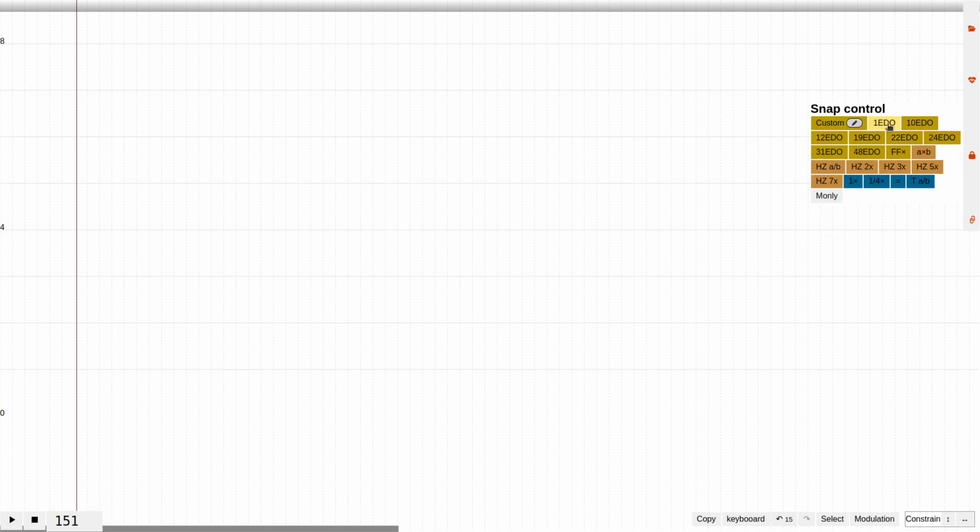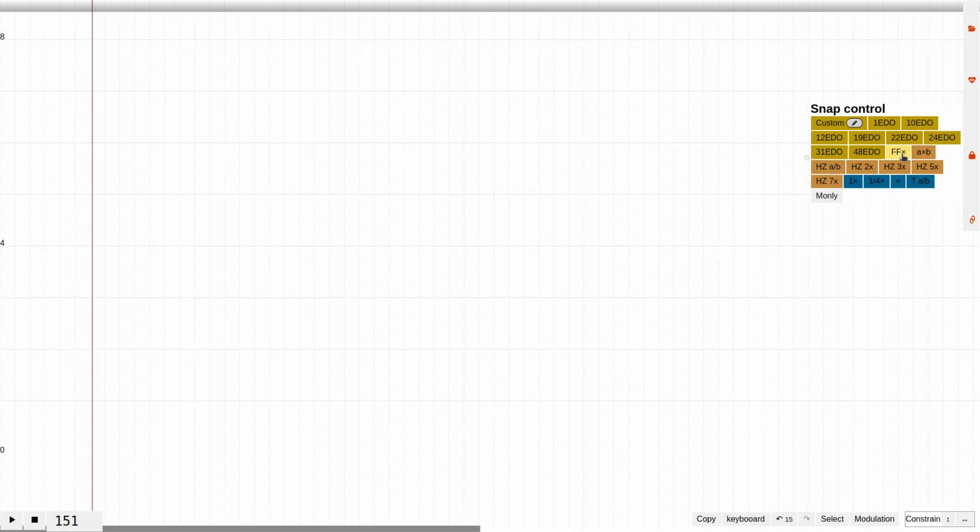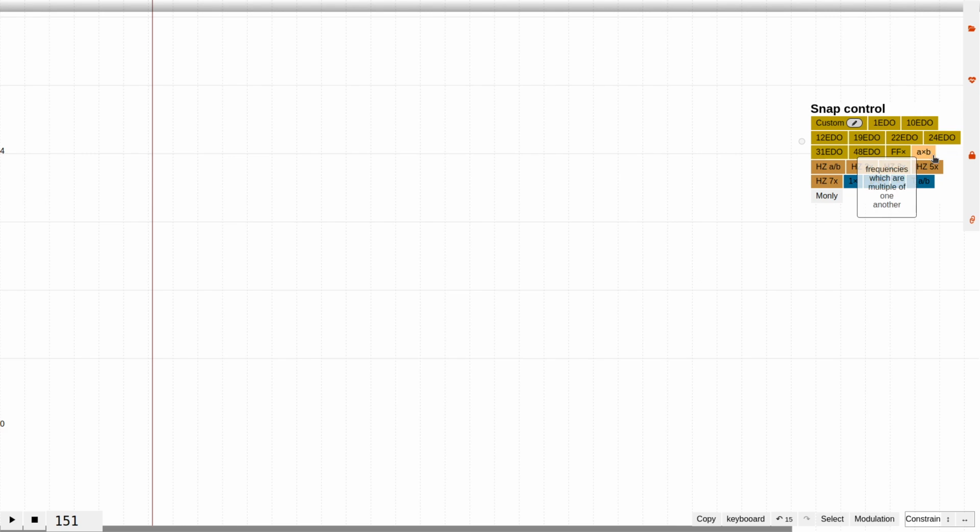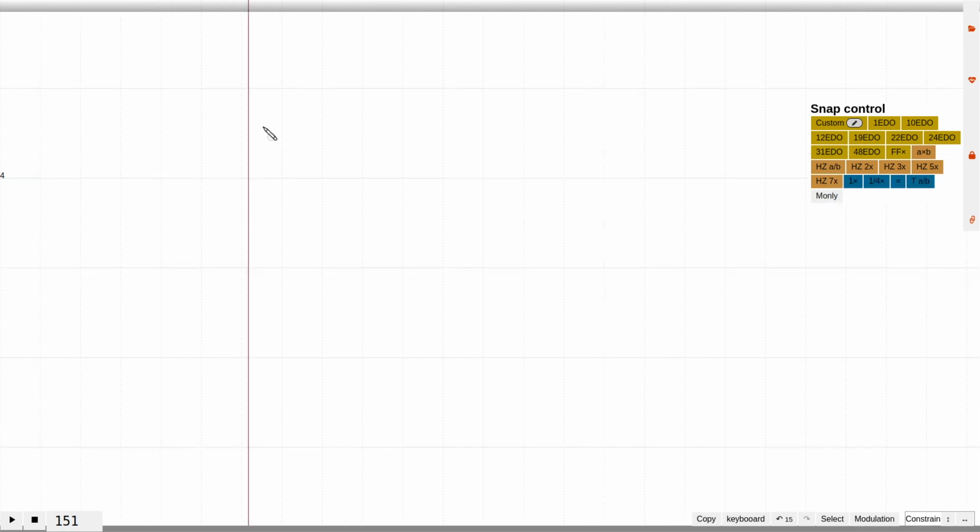You can see that there are 3 different colors, and that's because there are 3 different types of constraints. The yellow buttons are for constraints pertaining to a grid that's fixed. The orange buttons are for constraints of one node in relation to some other node. And the blue constraints are constraints of time.